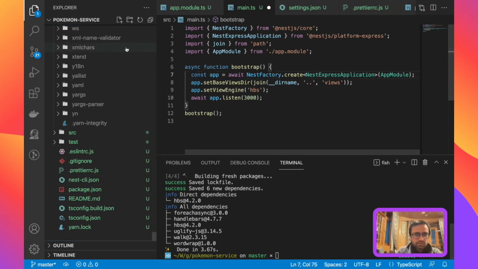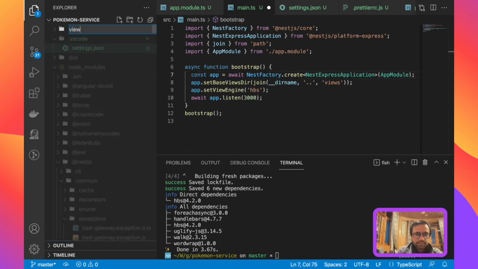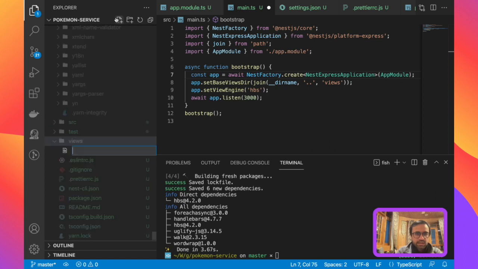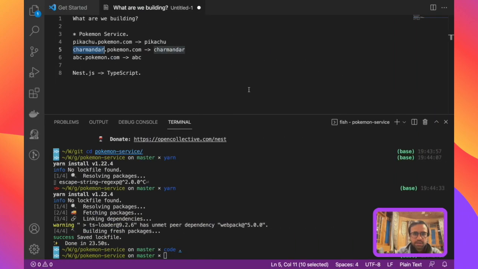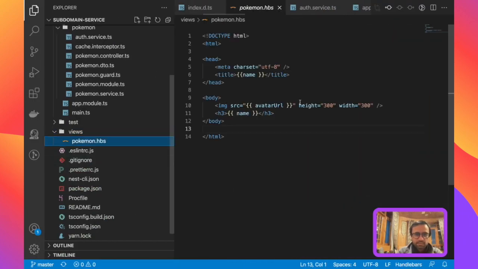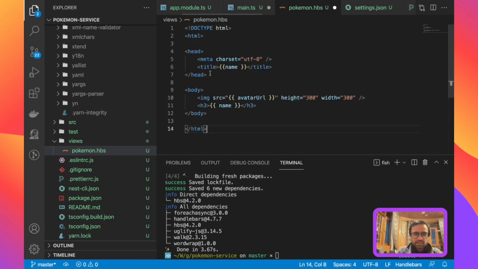Okay, we're not going to use a public folder. We're just going to use a views folder, and then we can create a file called pokemon.hbs. This will be our HTML template. I have a small template already made for this that we can use. It just has a name and an image URL.